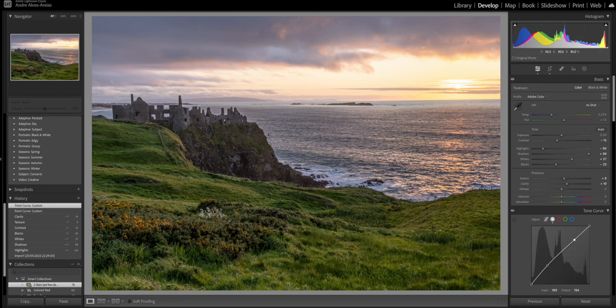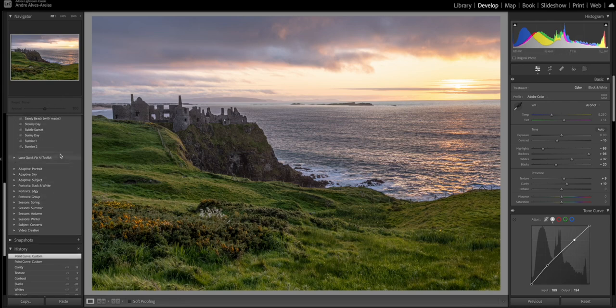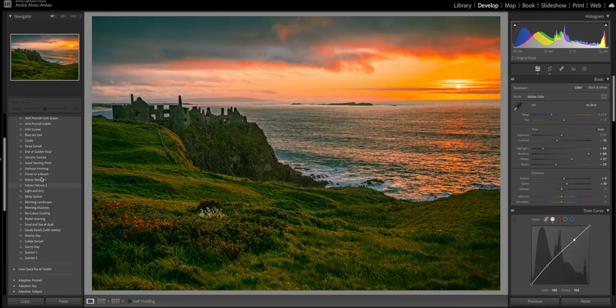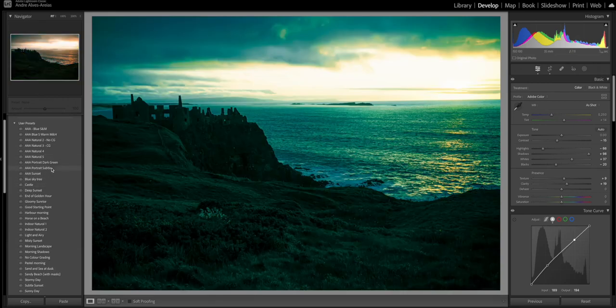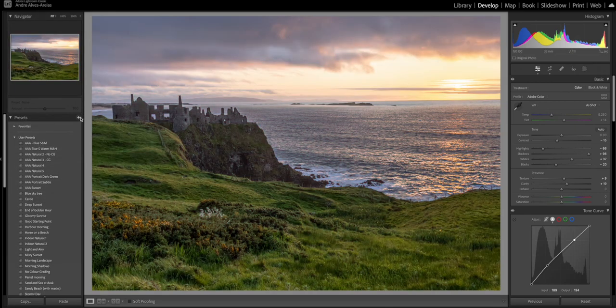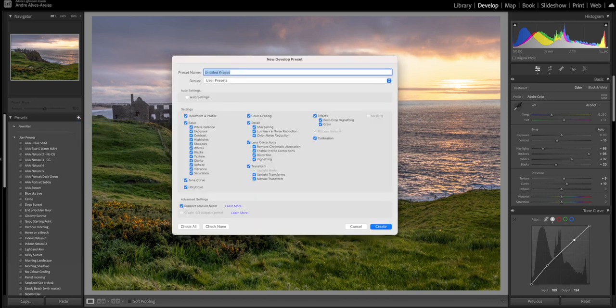If I want to save that, once I'm happy with what it looks like, I go across to my presets. Don't click on any. I'm just scrolling up here. There's a plus button here. Click on the plus button and go to create preset. And then you can give it a name. Sample preset. And what you have here is all the different bits that you've adjusted, you can save as the preset.